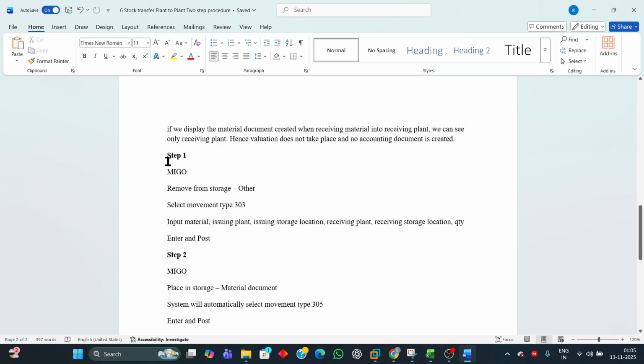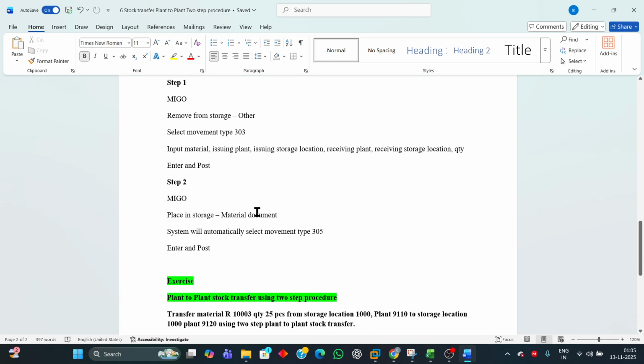So how to do this two-step plant to plant stock transfer? In the first step, we should go to MIGO transaction code, select remove from storage, other. Make sure that the movement type is 303. The system will by default select it, but still we have to make sure movement type is 303. Input the material, issuing plant, issuing storage location, receiving plant, receiving storage location, quantity, enter, check and post. So step 1 is done.